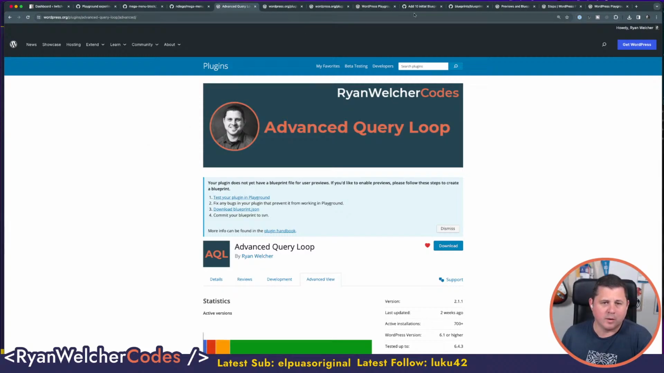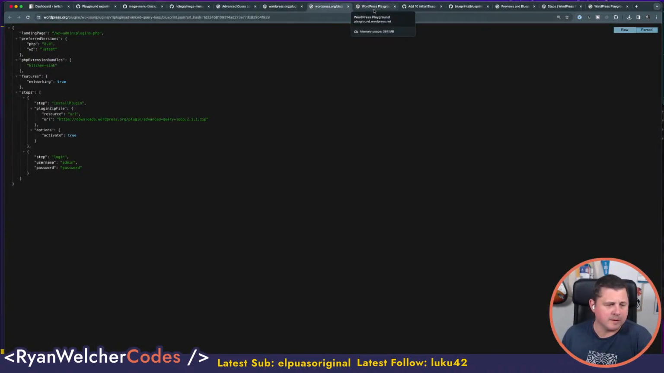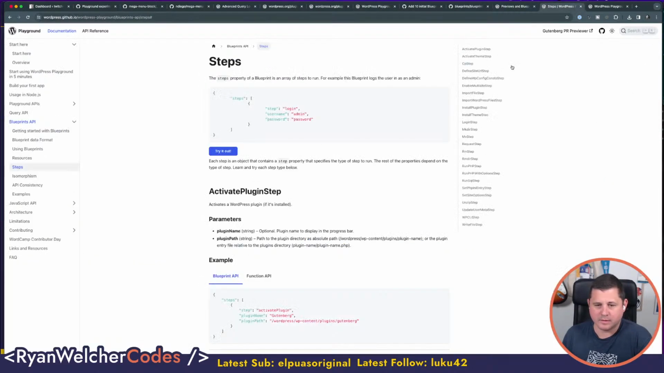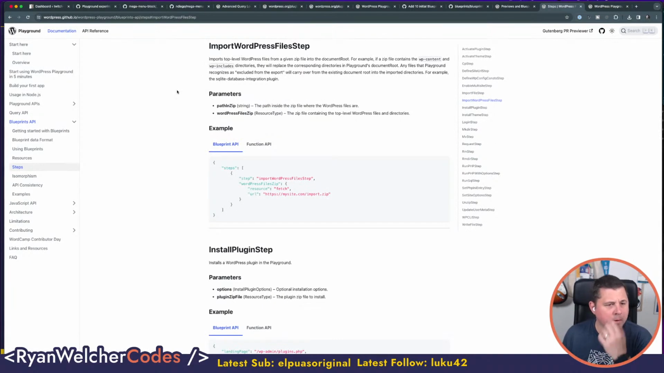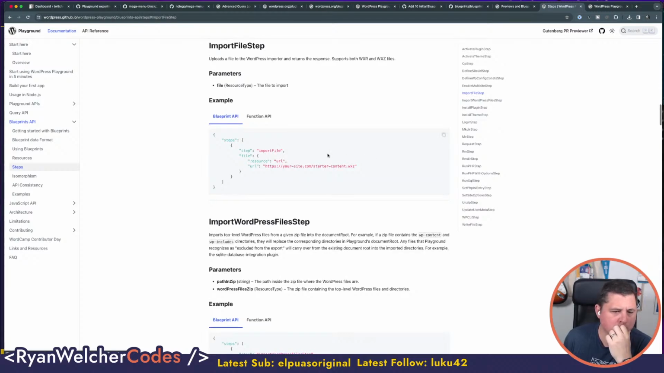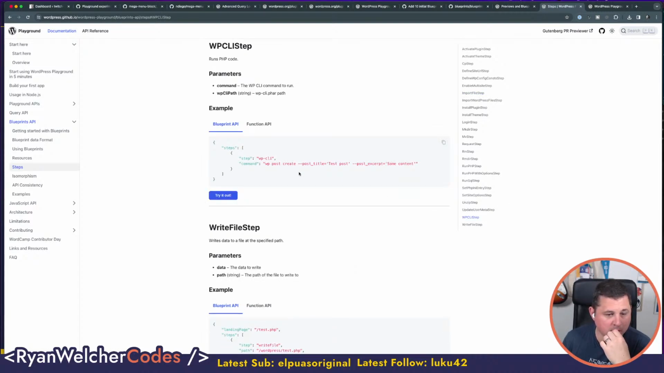All right, okay. So the next thing that I want to do is get some content in there. I need to generate some content somehow. So let's look at how we can generate some content. Import WordPress files. Oh, okay. So we can have some starter content, which is pretty cool. WP CLI step. Oh, I'm gonna do that. That's what I want. So I'm gonna add a CLI to create a whole bunch of posts. That's what I'm gonna do.